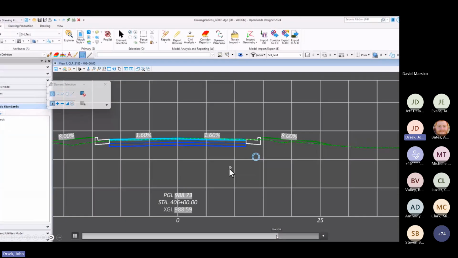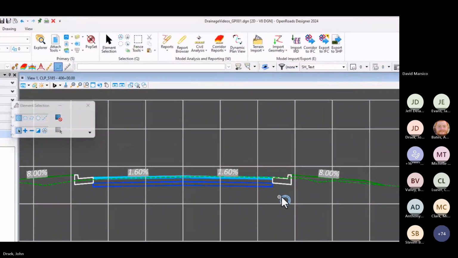So now let's move on to cross-section annotation, which should be pretty much the same as your profile annotation for the most part. So if you have a conduit here, like I'm showing, you want to label that callout there for it.